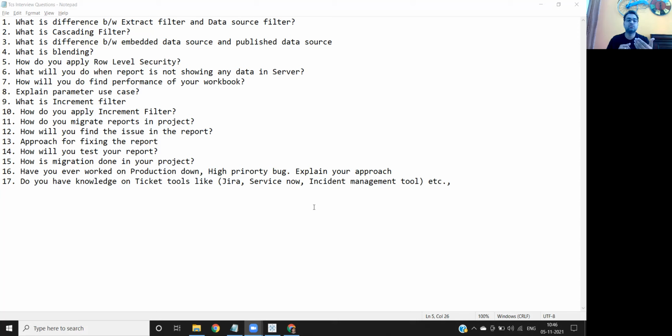Next is, what will you do when the report is not showing any data in the server? This was one of the questions that I was asked. Whenever a report is not showing in the server, the first thing that you need to check is whether you are able to establish a connection with your data source or not, or is there any data refresh issue, or the server is down, or your database is down. So these kinds of checks you might want to do whenever the report is not showing data. Based on that, you can take the next step.